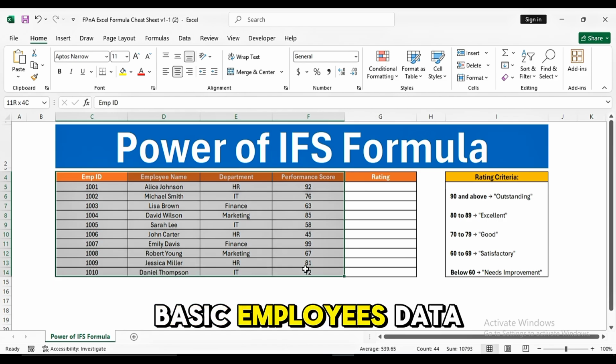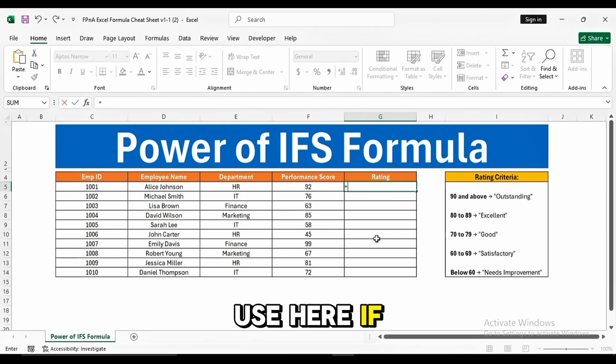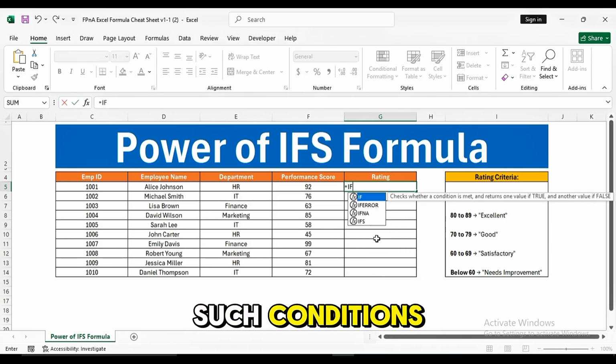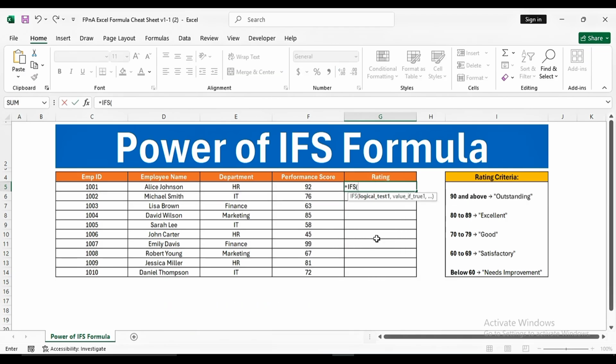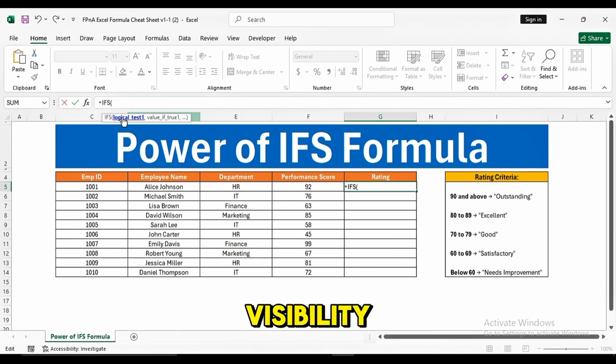As we have basic employees data, we will use here the IFs formula to create such conditions. Now, we use the formula bar to show complete visibility. For the logical test, we click on performance score.